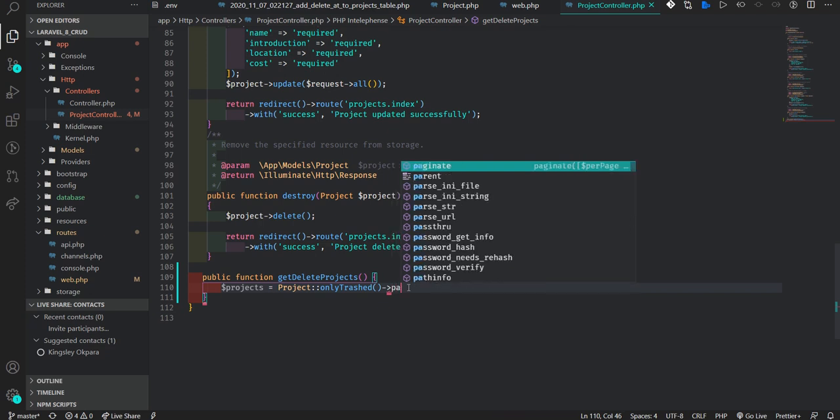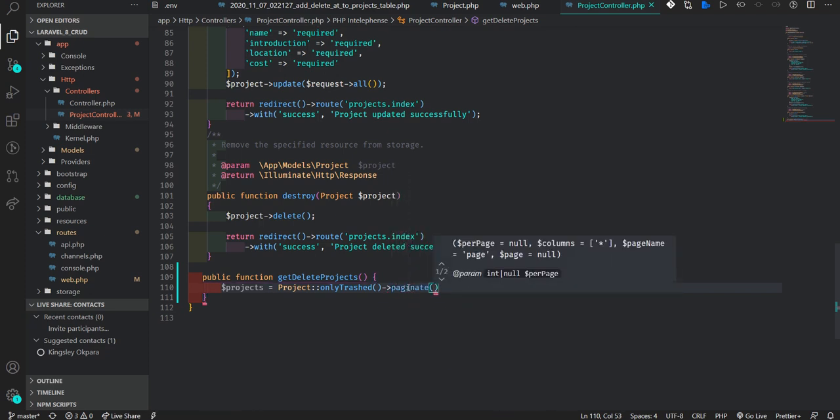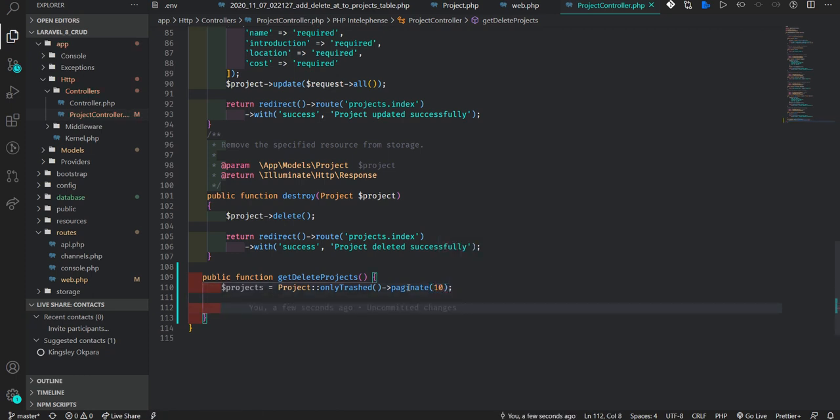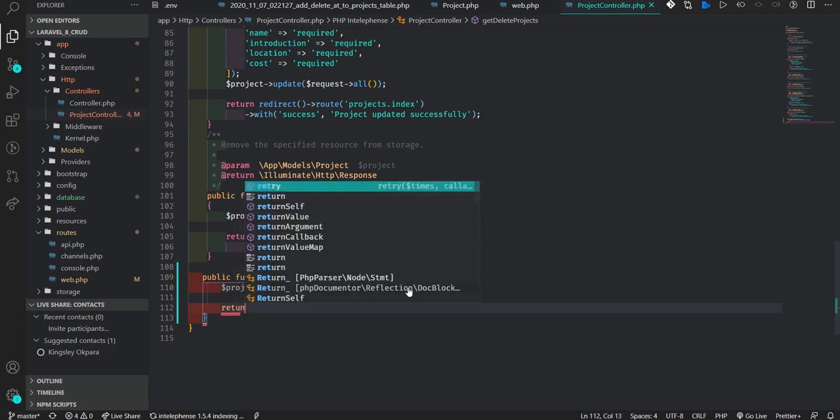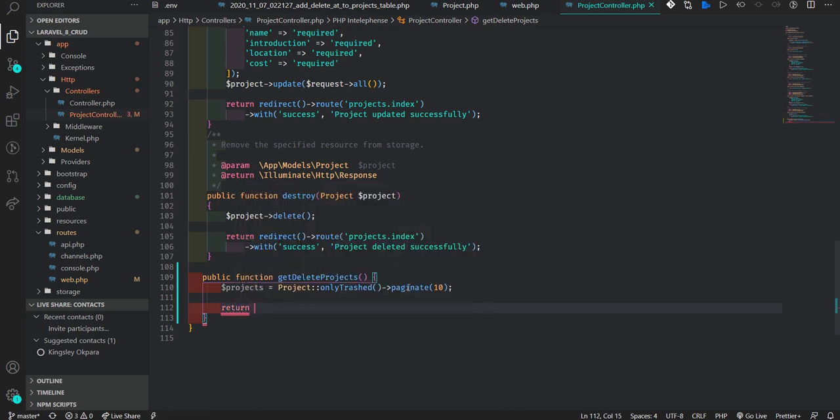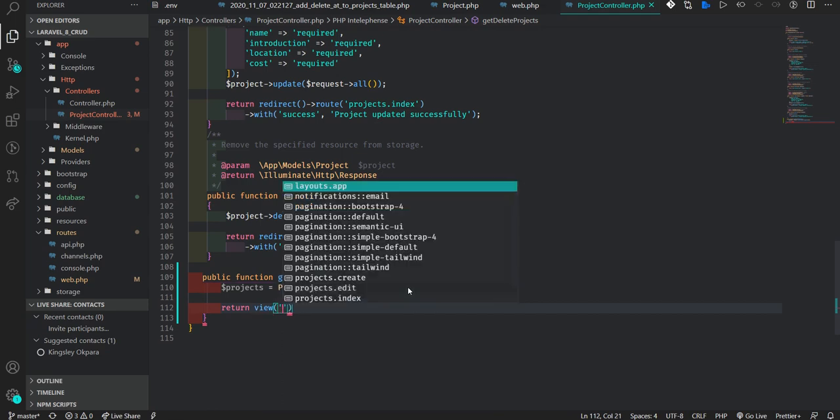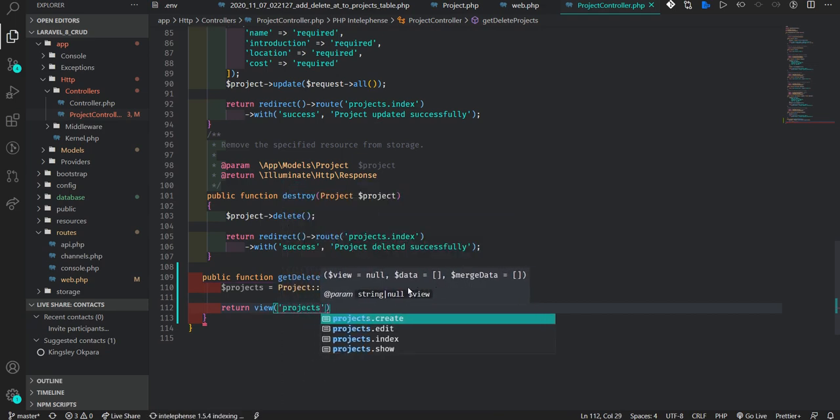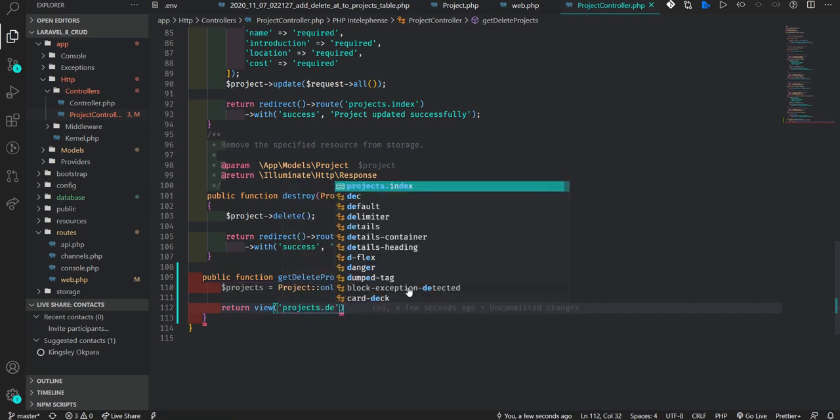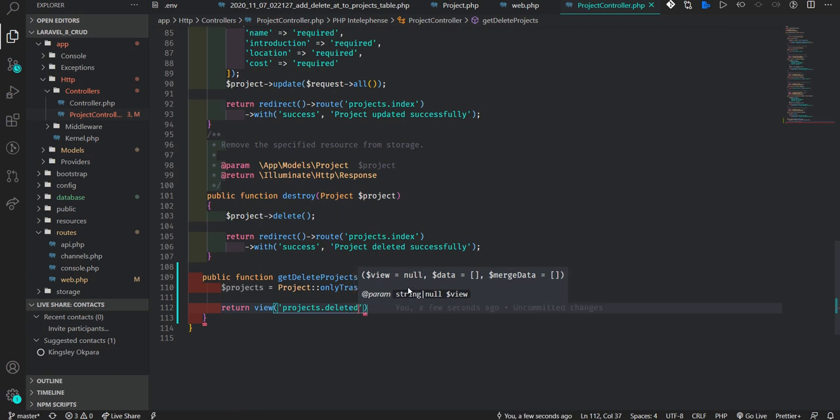So paginate, because we are only going to get that. I want to paginate only 10, bring in only 10. Now I'm going to return our view. Our function is going to return a view. Now the view is projects, that is projects deleted. Now we call it deleted projects. We call the view deleted projects.